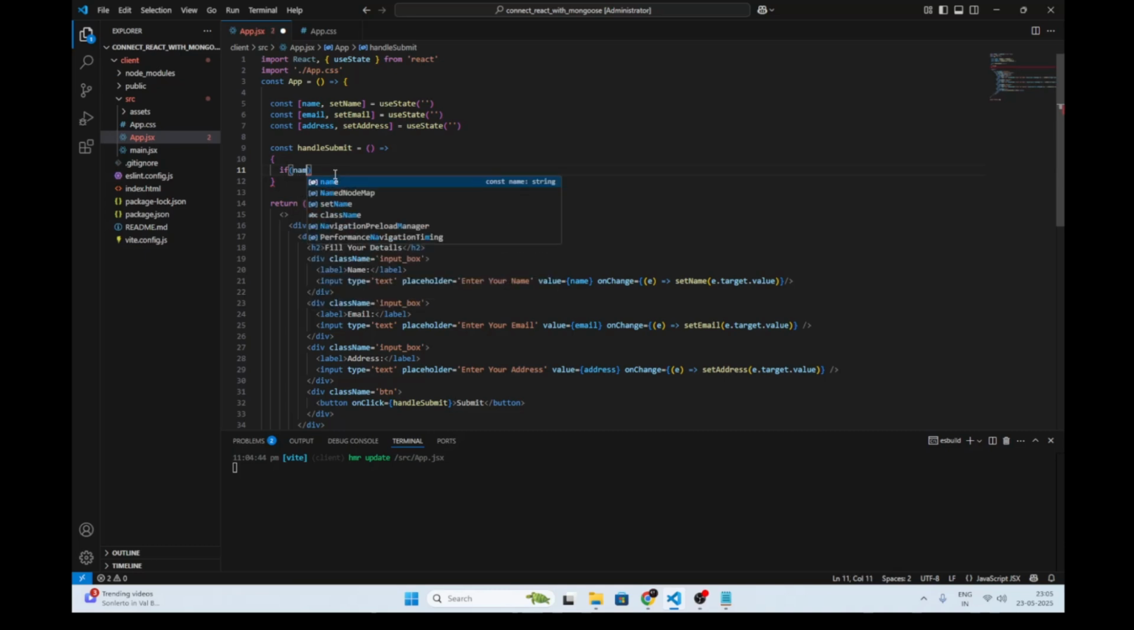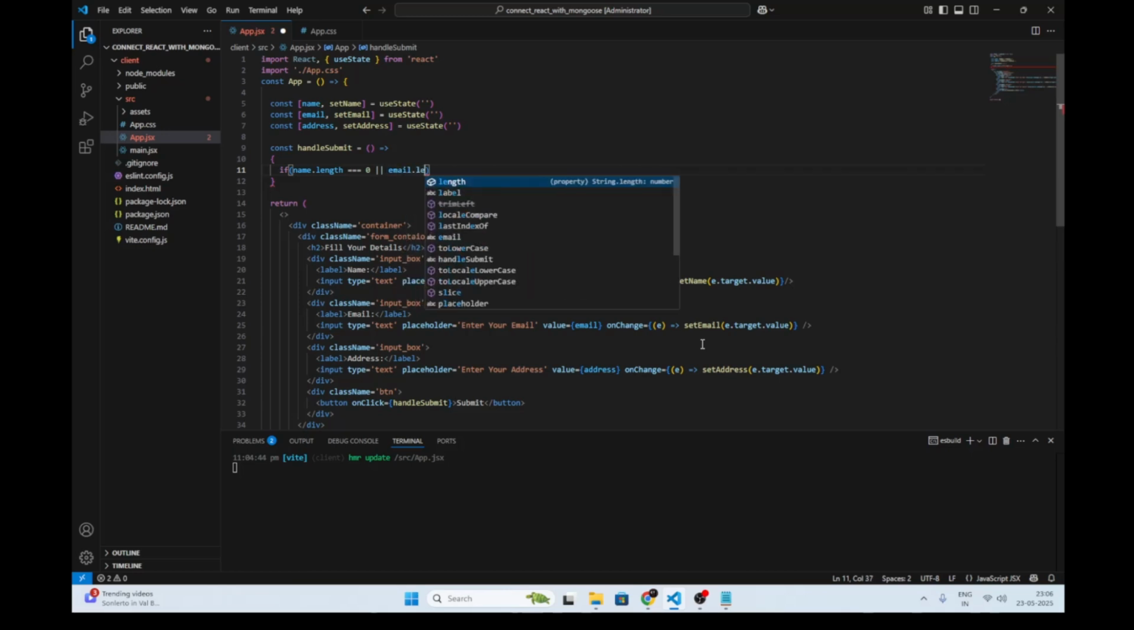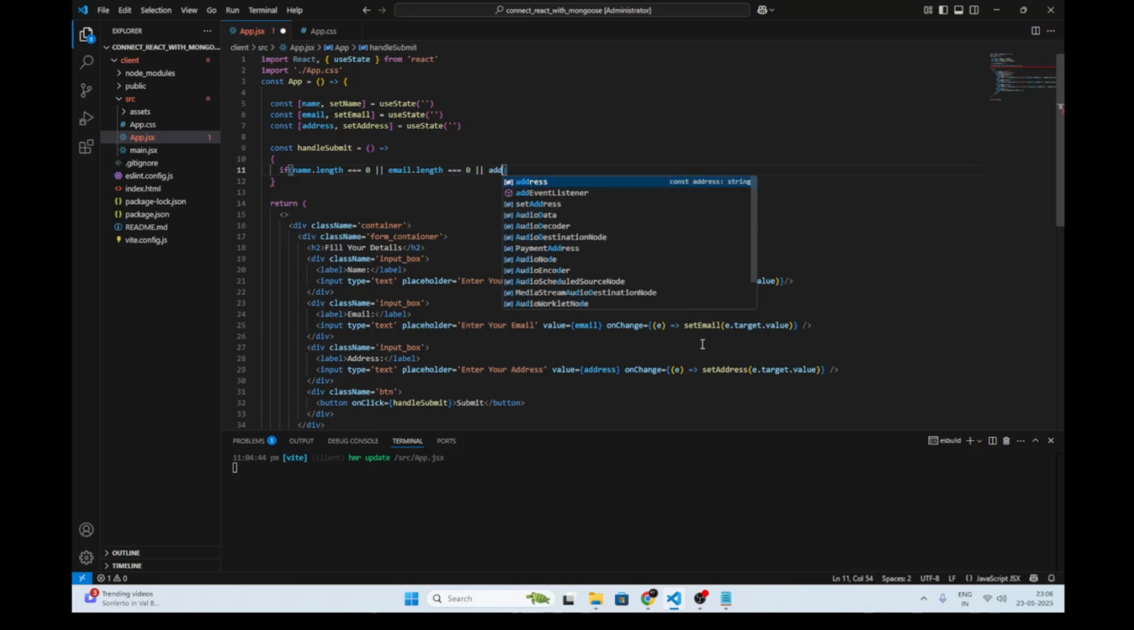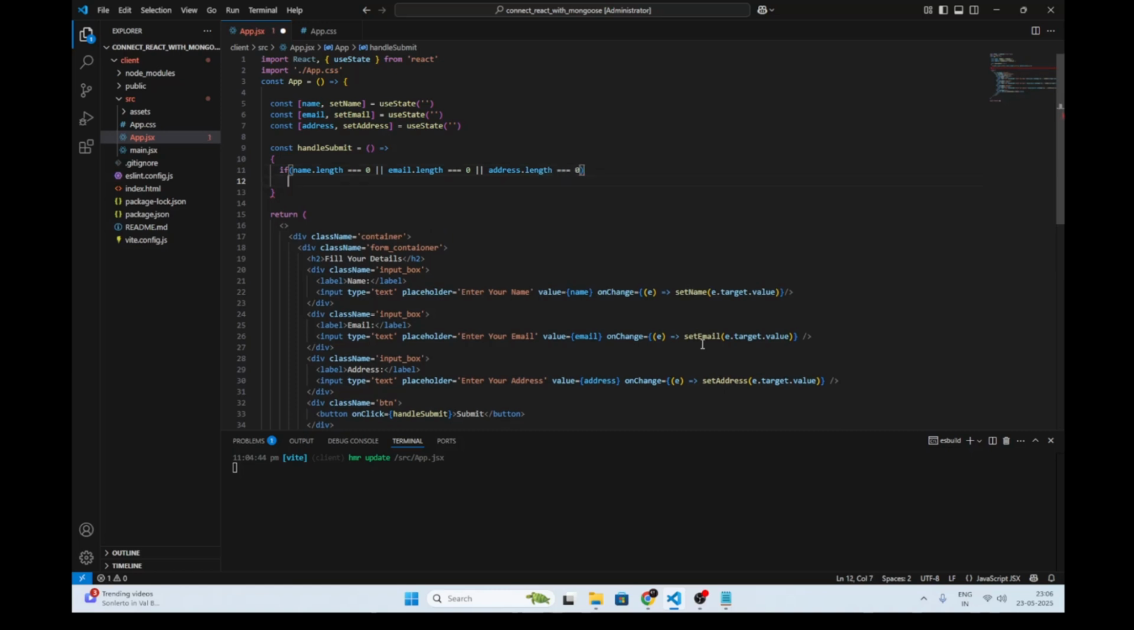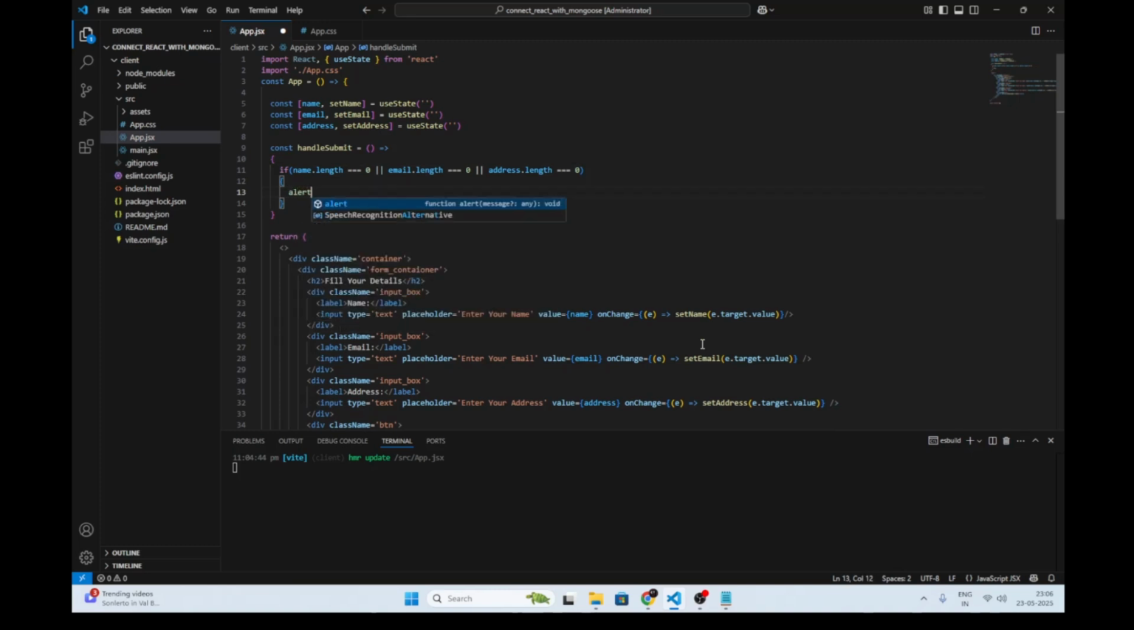If name.length is triple equals to 0, or email.length is triple equals to 0, or address.length is triple equals to 0, then one alert will pop up which says all fields are required.